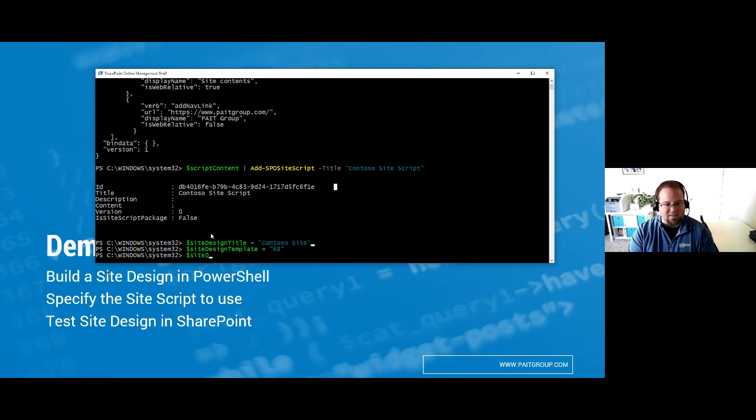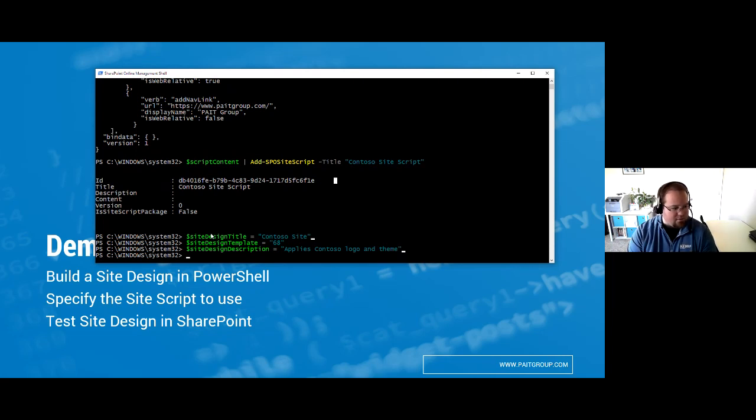And finally, site design description: applies Contoso logo and theme. And finally, site design package ID. Basically, again, this is also very arbitrary. I'm going to just paste this in the interest of time from my cheat sheet over here. A bunch of zeros. So this GUID here essentially just means that this is going to be using that showcase template that we start out with in a communication site, basically the standard SharePoint Online site. When we make a new site, what the page looks like.